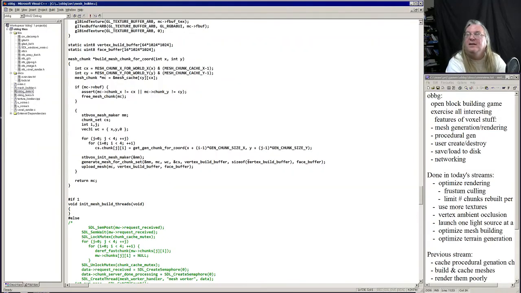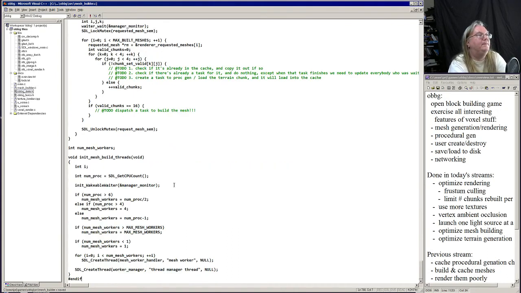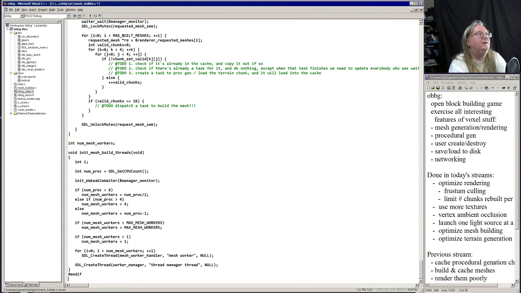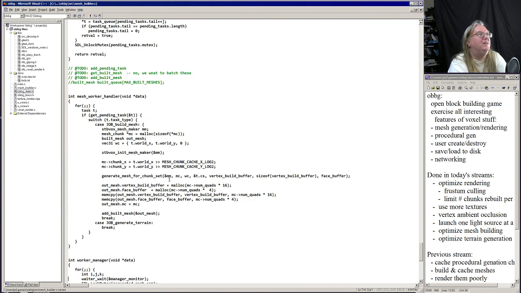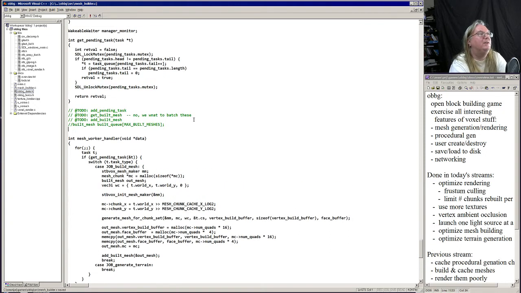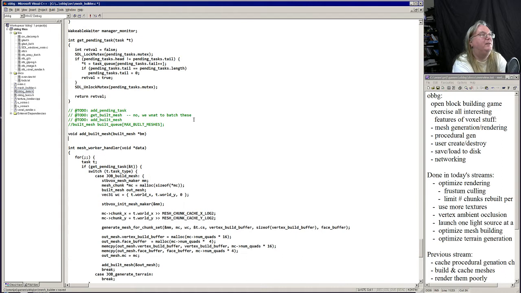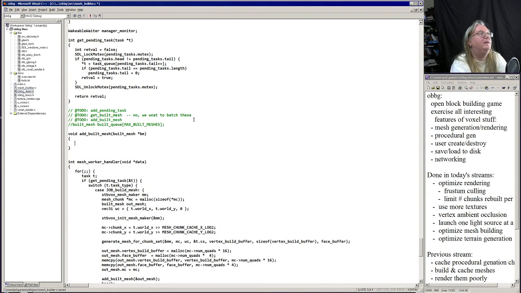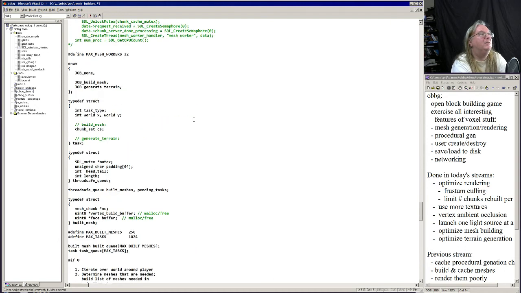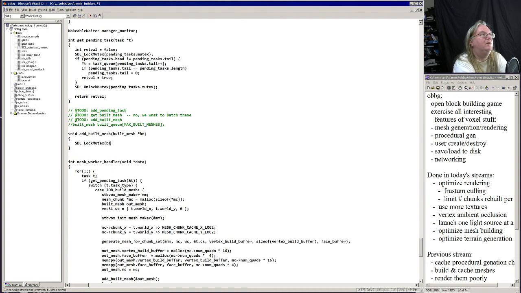All right. So back to work. So now I'm calling add built mesh, which doesn't exist yet. So I need to write that. Add built mesh. It's called a built mesh. So what was it called? Built meshes.